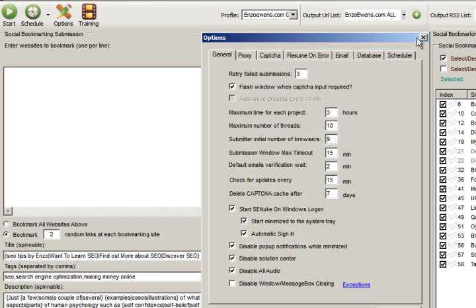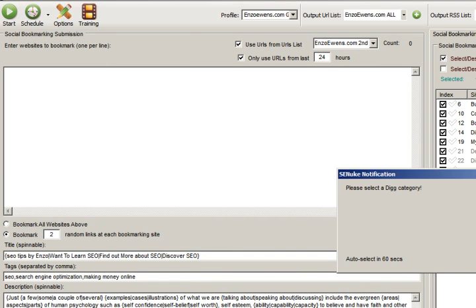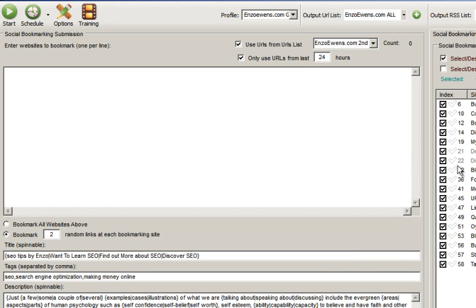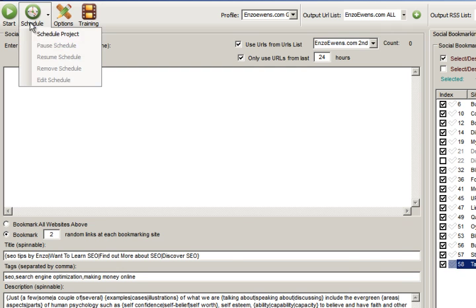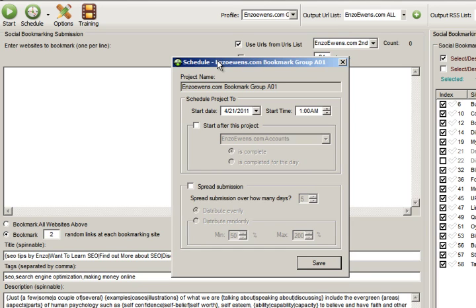Then next is the schedule button. I need to schedule my submission now. Okay, it asks me for a category. I'll remove that one. Okay, so schedule it now. This is another problem with the wizard. If you use the wizard and you don't tweak these settings, then after the creation of the Web 2.0 sites, for example in Blogger or Hub Pages, the software automatically runs the next schedule.